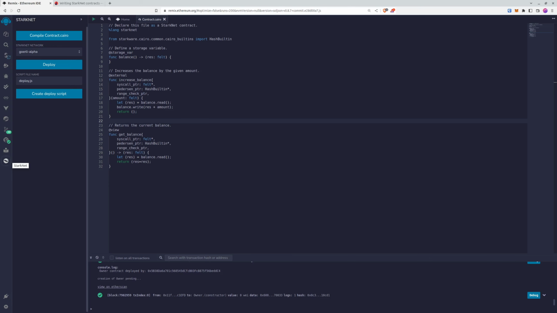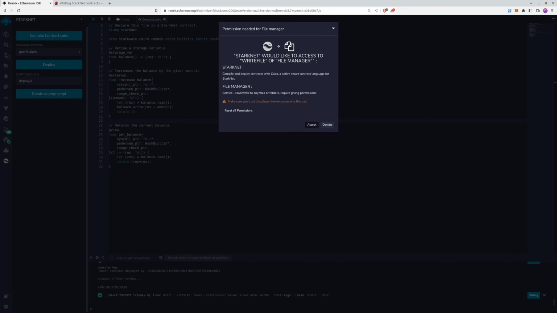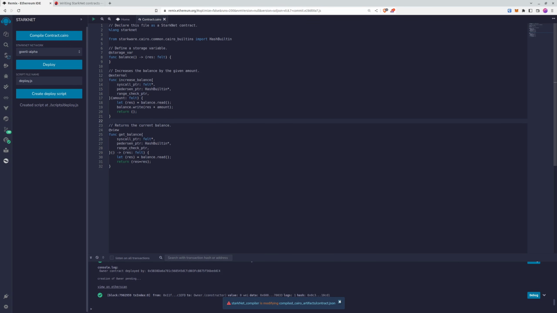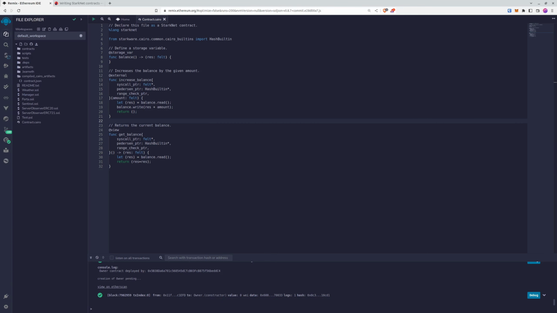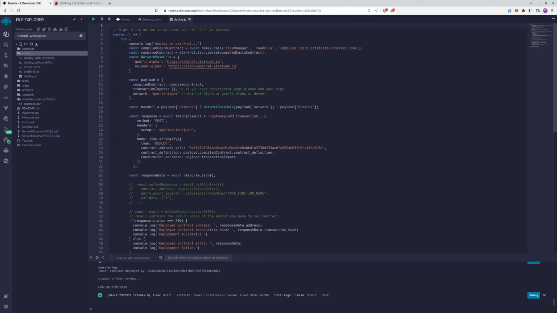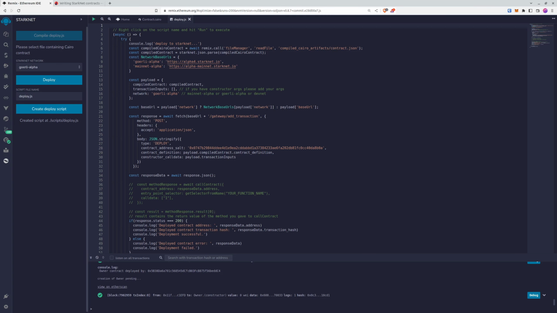So let's go for the plugin. You can find the information that you can compile the Cairo contract. We already prepared a very basic contract, and here you can choose the network, and also you can create a deploy script. Let's check the deploy script. It's very similar to the previous plugin about fetching, which just creates the script inside the Remix tool. This is our generated deployment script for Cairo. Let's go back and deploy the contract. And as you can see, there's a deployed contract address and also a transaction hash.